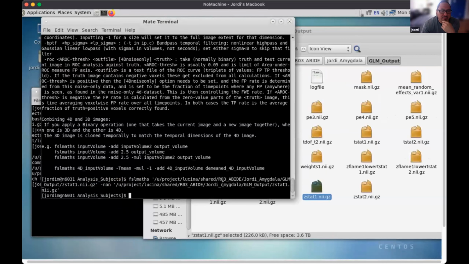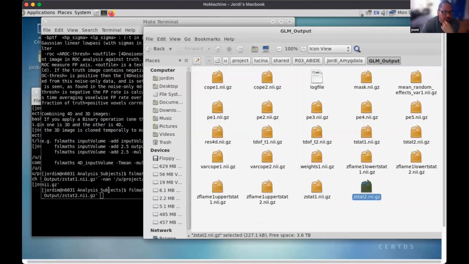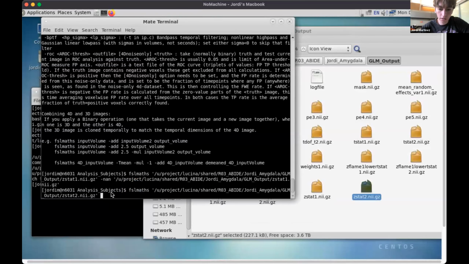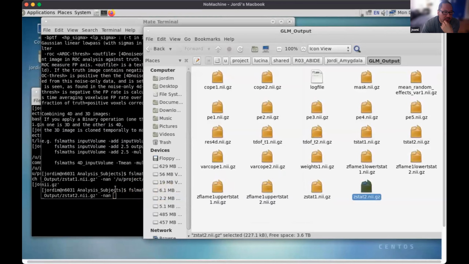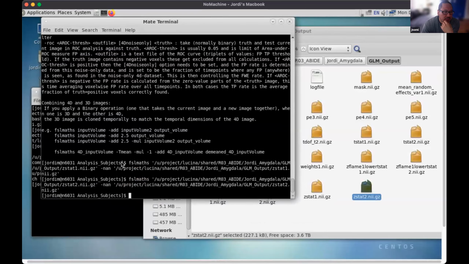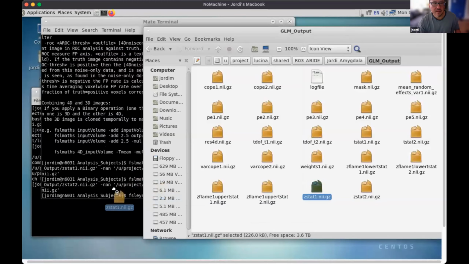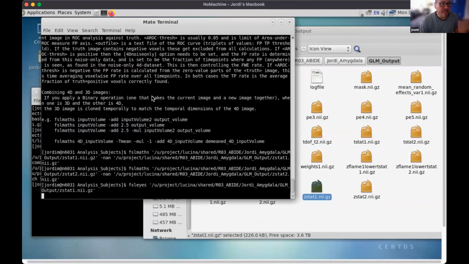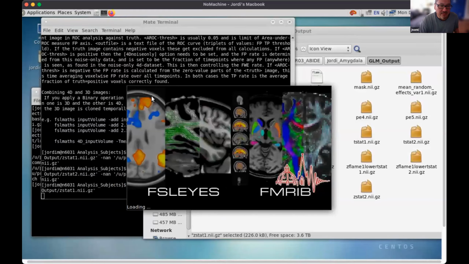Okay, now I'll do the same thing for the ZStat2. FSL maths. I just drag it straight in, right? Yep. And then I do dash NAN. And then again. Yep. Okay, now open them up with FSL eyes and the NAN should be gone. We're gonna have to check on that later, why there's all those NANs in there.